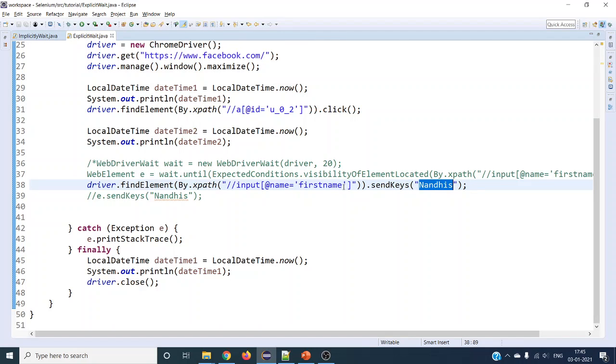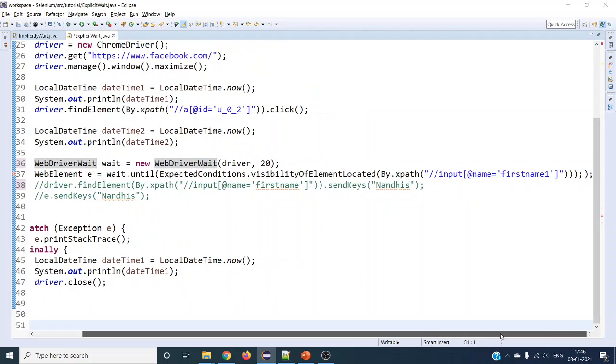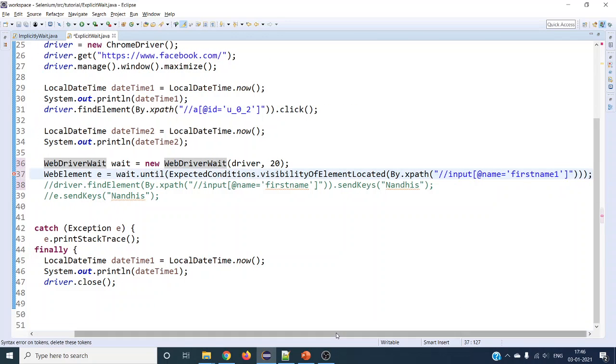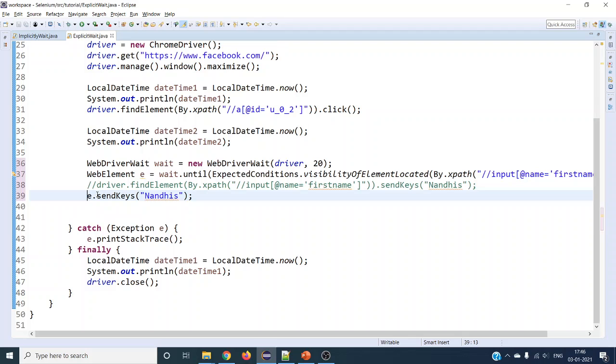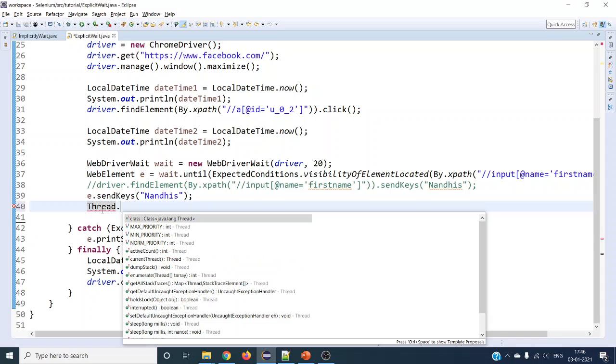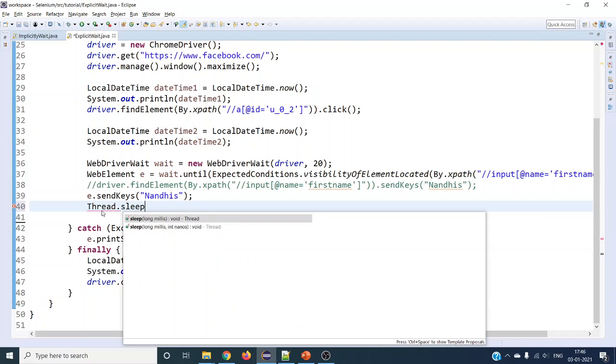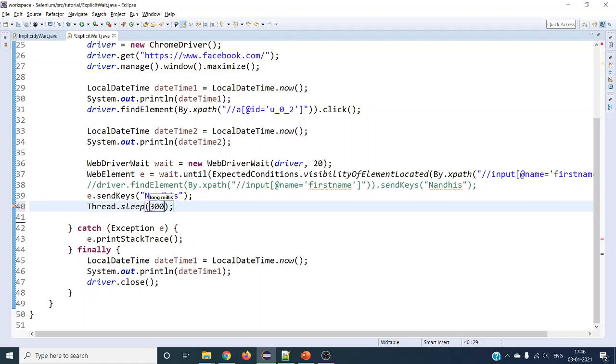Now what we will do, let us try with this WebDriverWait itself. This is going to be a valid scenario with a 20 seconds wait time. It will wait until that second pop-up appears. Let's wait for a moment to see whether it is entering the text or not. Basically we should not use the dot sleep over here. Just for the demo purpose, I'm using the dot sleep.